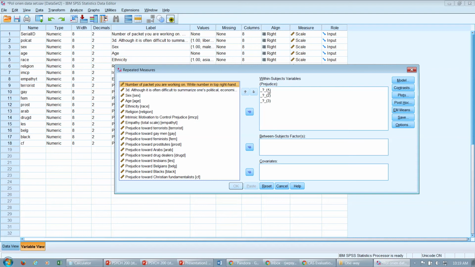Then you'll see over here where it says 1, 2, 3. These are our 3 different levels. So this is where we're going to put our 3 different scores. I'll select feminists, prostitutes, and lesbians, and I'll bring them over. All right, so 1, 2, 3.